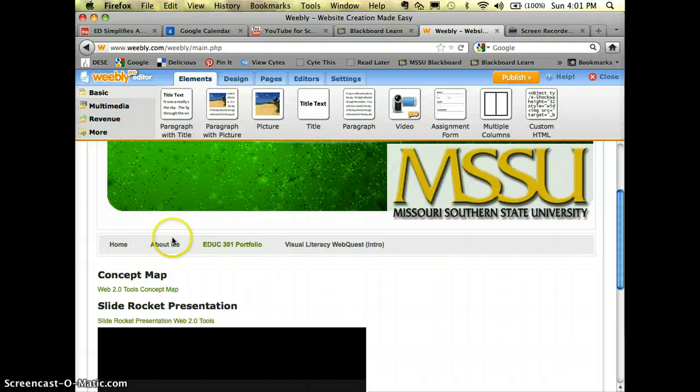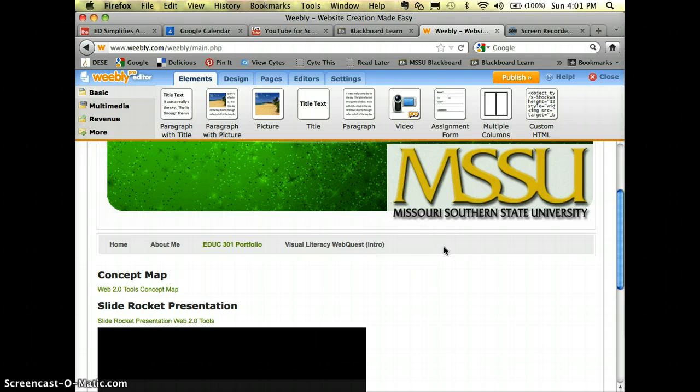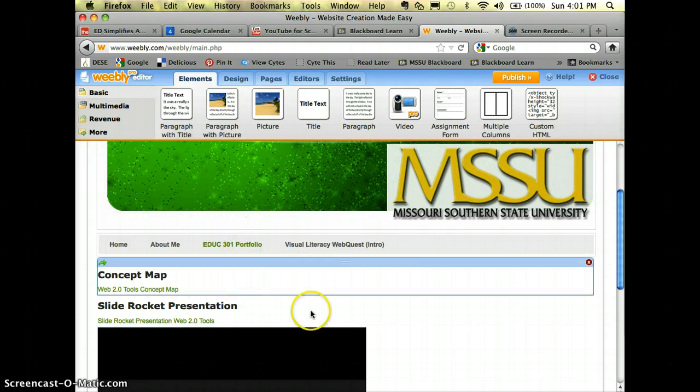If you've got each assignment listed up here at the top, that's really great so far because we don't have that many, but by the end of the semester you're going to have so many that you're going to run out of room right here. So you might want to consider putting them all on one page if you don't already have that.